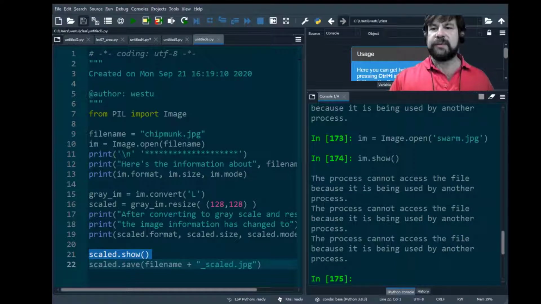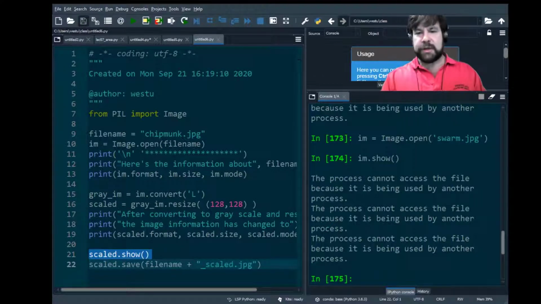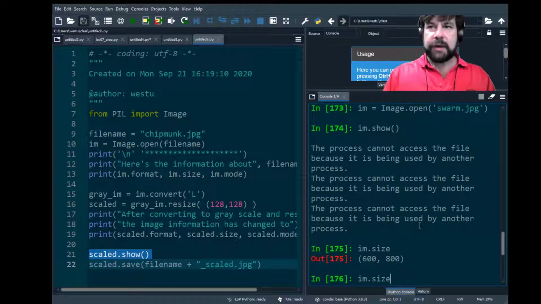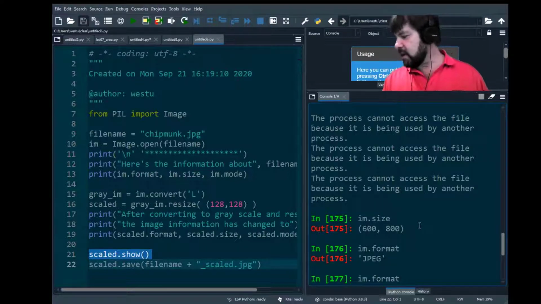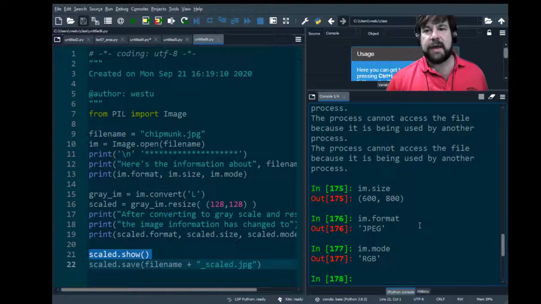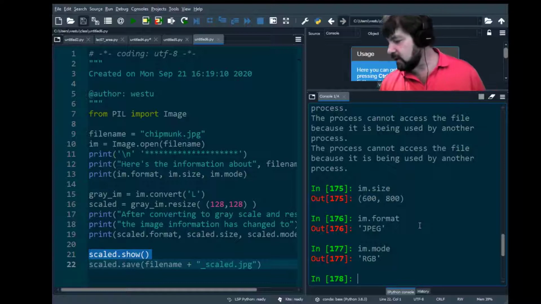And Swarm has the same types of things that our chipmunk has. We can, for example, look at im.size. We can look at im.format. And size is a tuple, right? It's 600 by 800. We can look at IM format. That's a string. It's JPEG. And then we can do something like IM mode, which should give us RGB, right? And these are just member variables of the image type. So each image has these variables defined, and you can just look at them directly.